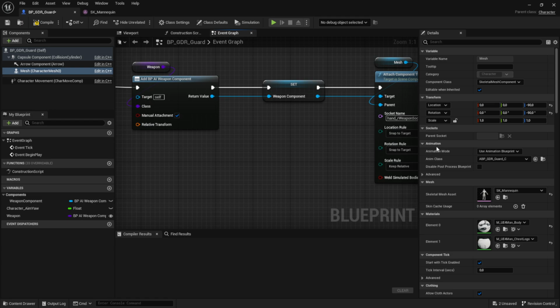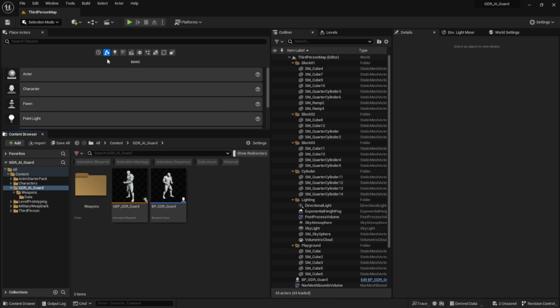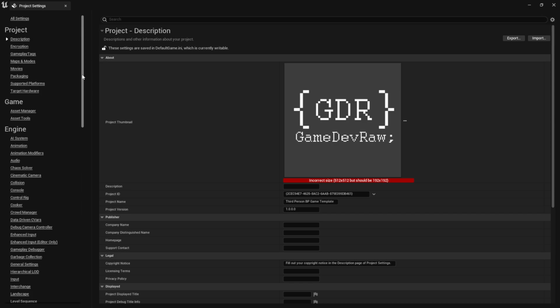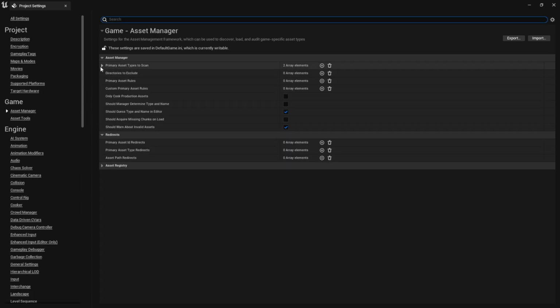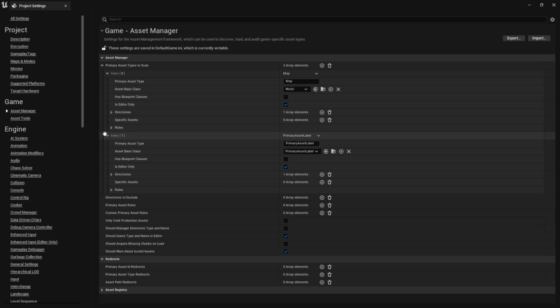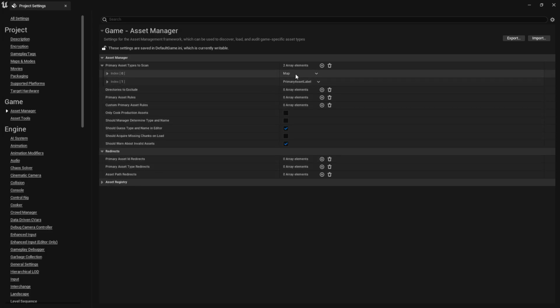And I think we are pretty close to being good to test this. So there's one important thing you need to do when you are using primary data assets, and that's actually in the project settings. So we want to go to edit project settings. And over here, you want to go to the asset manager tab and expand the little thingy at the top over here. You need to add the primary data assets that you created for your project. There are 2 already in here by default. Just leave them. Don't mess around with those.